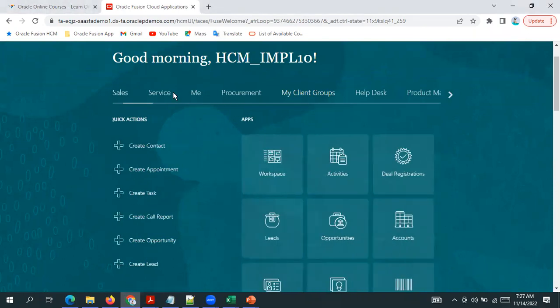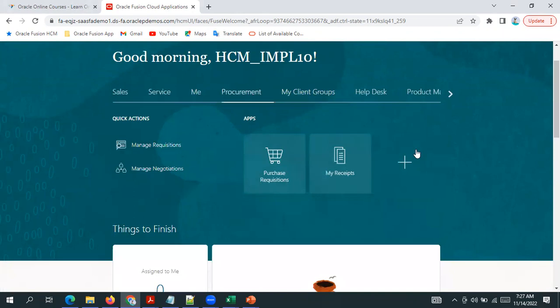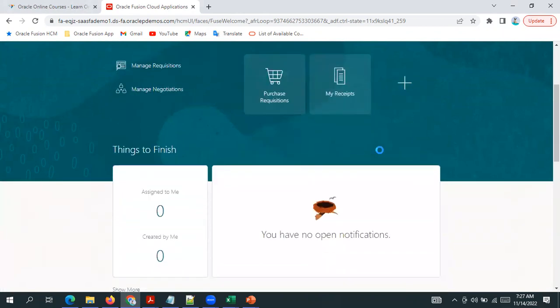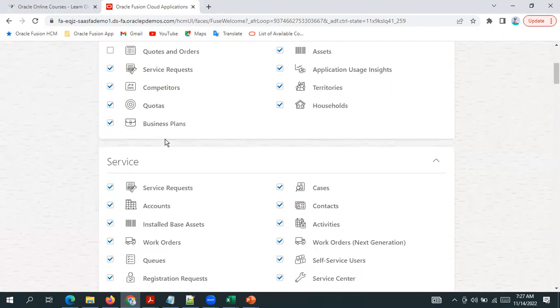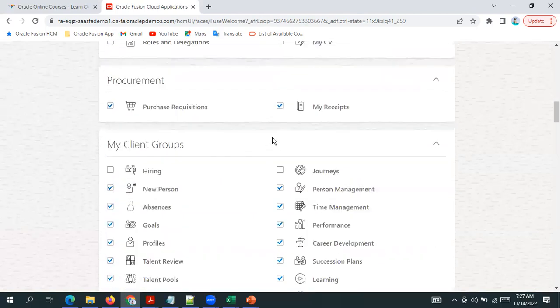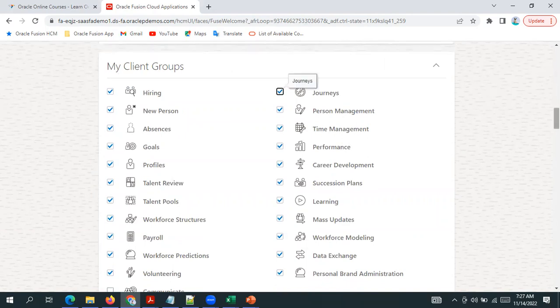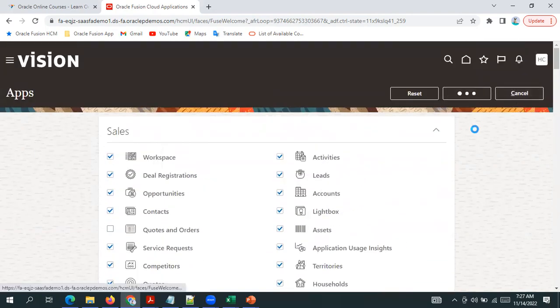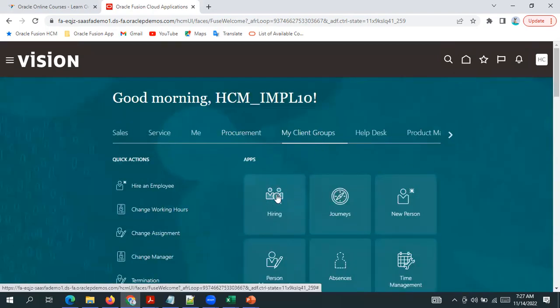In a similar way, you can do it for any of the functional areas. You can go to that plus icon. The moment you go to the plus icon, you will land upon that apps screen where you can find all the functional areas available in the system and the sub-functional areas under them. I want to put them back. I can come, I can enable, and I can save and close. Now they will come back and they will show up under my client group. Now if I go to my client group, they too came back.